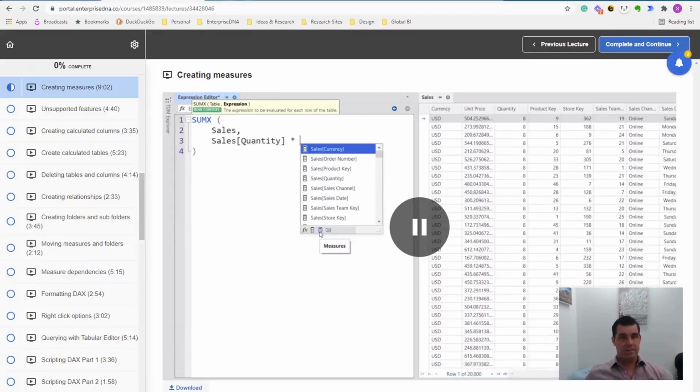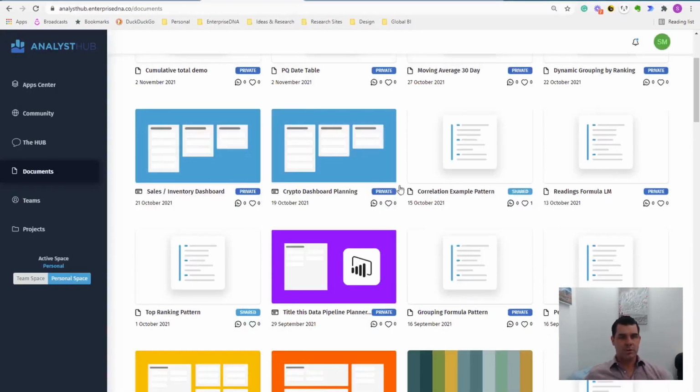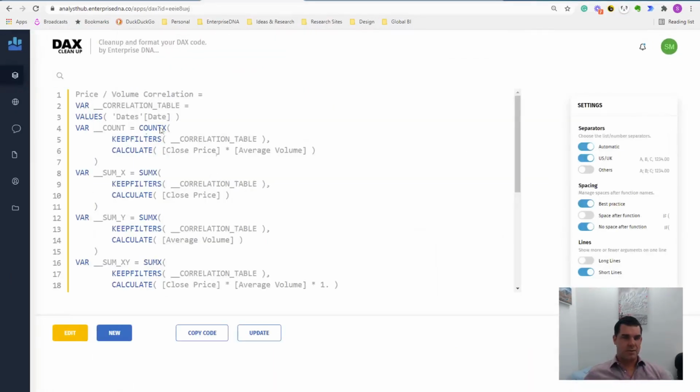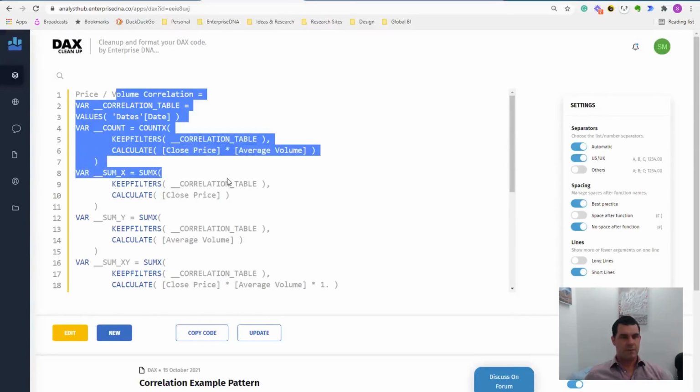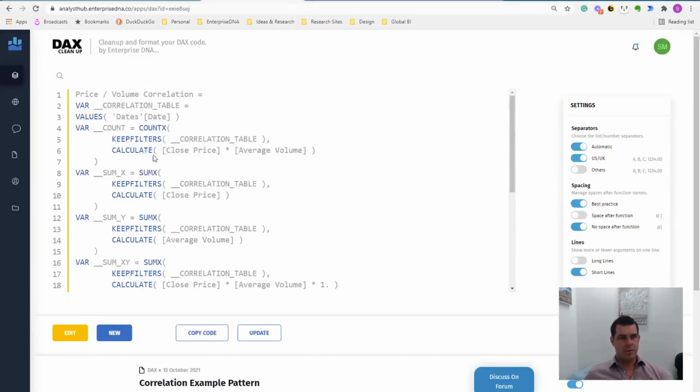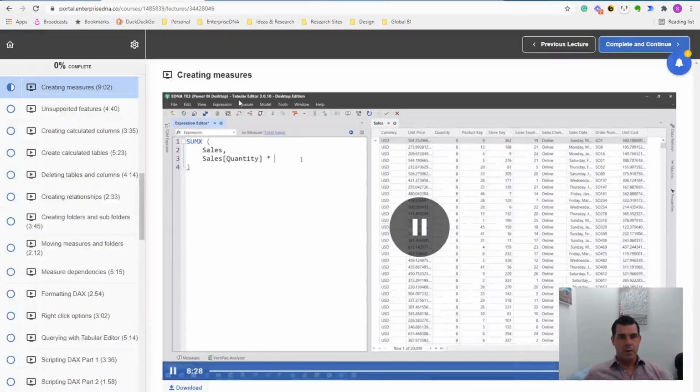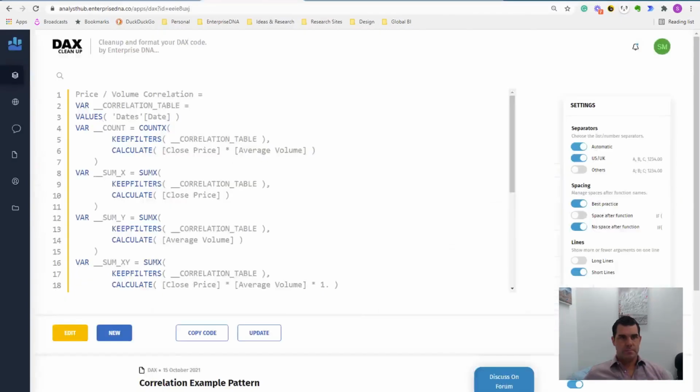And then when you use it for more complex formulas, like these are the simple formulas we're talking about, more complex ones, you can use it in combination with the Analyst Hub, right? You can come in here and, this is a complex correlation type formula, right? You can copy it into Tabular Editor, do the changes in there, push accept, and then it pushes it immediately to Power BI desktop. Okay, so that's all I wanted to show there.